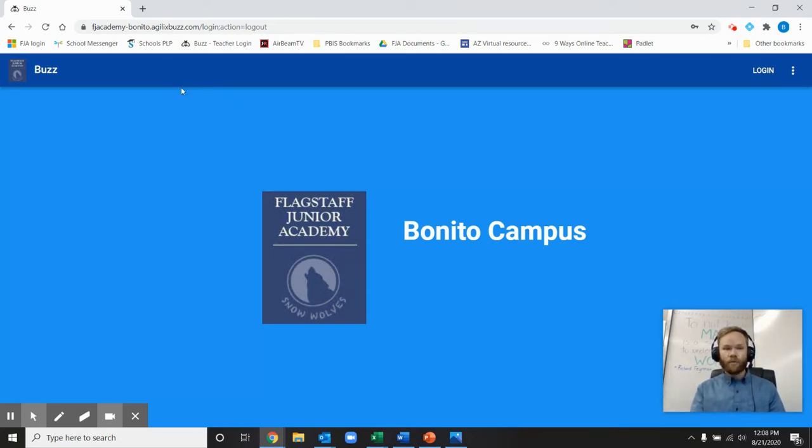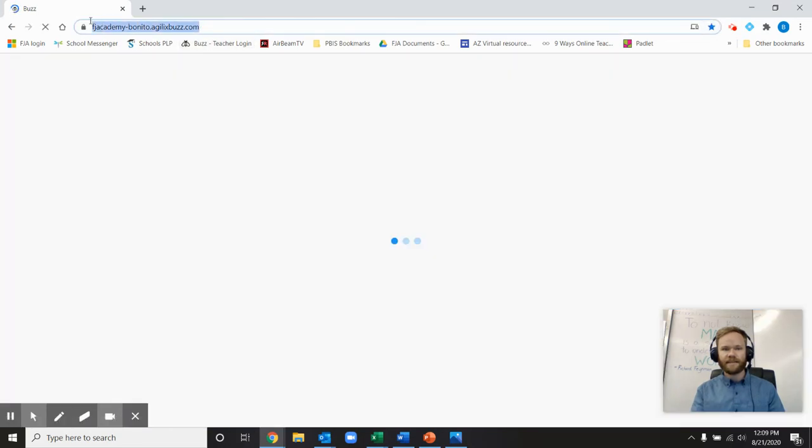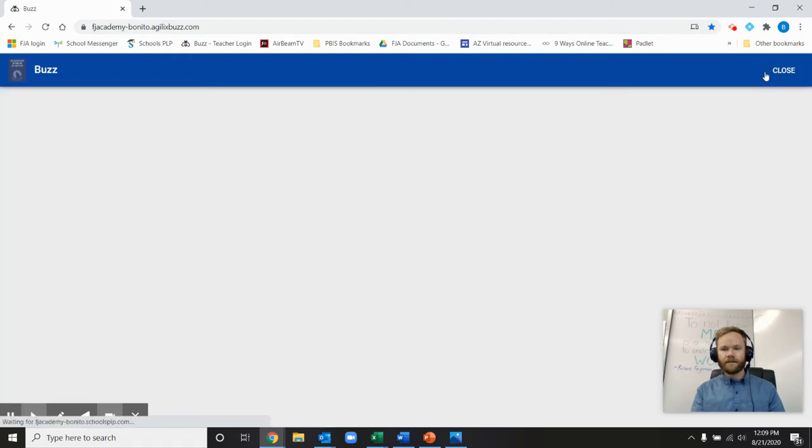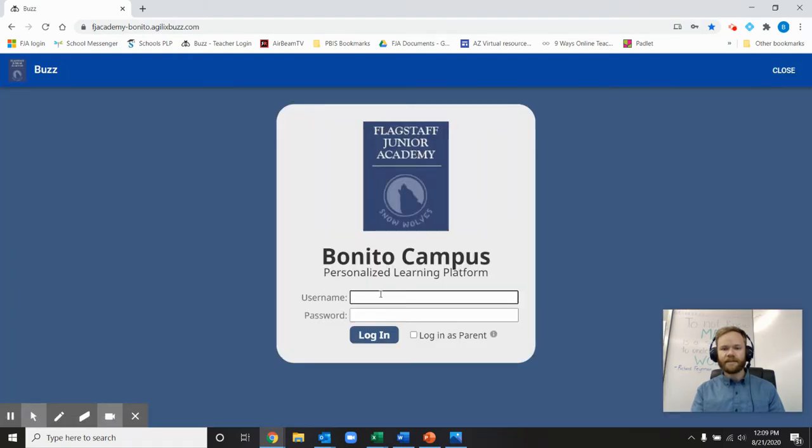So when you come to your login, FJAcademy/Benito, or if you are at the Cedar campus, it'd be /Cedar. So if you have a student over there at our elementary school, that's the login you would be using. Come to this login. Actually, I'm just going to make sure you see it. So it's this login right there. You're going to click login up here. And then down here, before you even enter the username, I suggest you click login as parent.